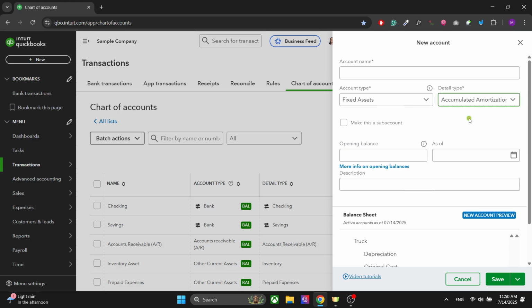Next up, we have accumulated amortization. This detail type tracks how much you have used up of your intangible assets. Intangible assets are things that you cannot touch. For example, licenses, patents, or trademarks that expire over time.